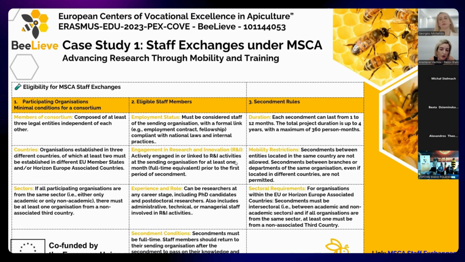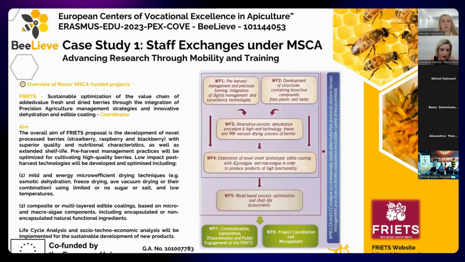And regarding the secondments, the mobility, the exchanges, actually, these are called secondments. They can last from 1 to 12 months, and they are allowed only if they are interactive between academic and non-academic institutions. So the goal is for a staff from an SME, for instance, to be seconded to an academic institution, gain the knowledge from the laboratory there, and transfer it back to the industry. So here in Resos, we have 3 Marie Skłodowska-Curie funded projects.